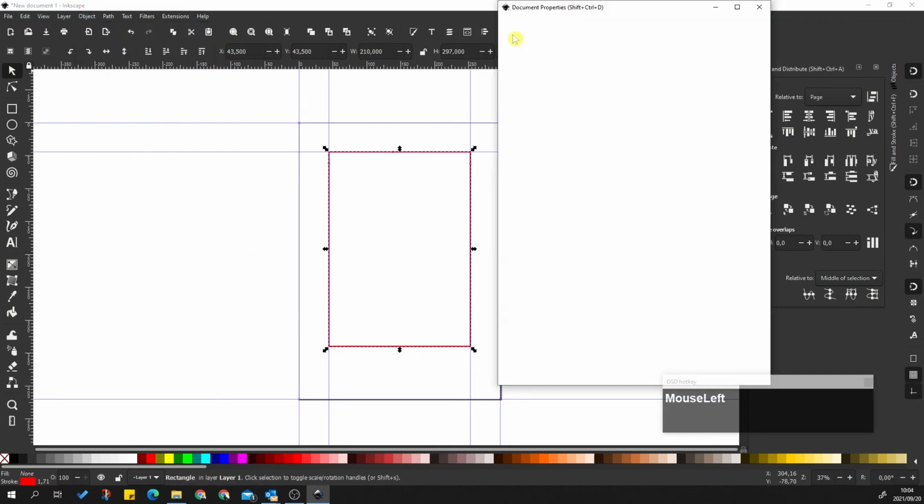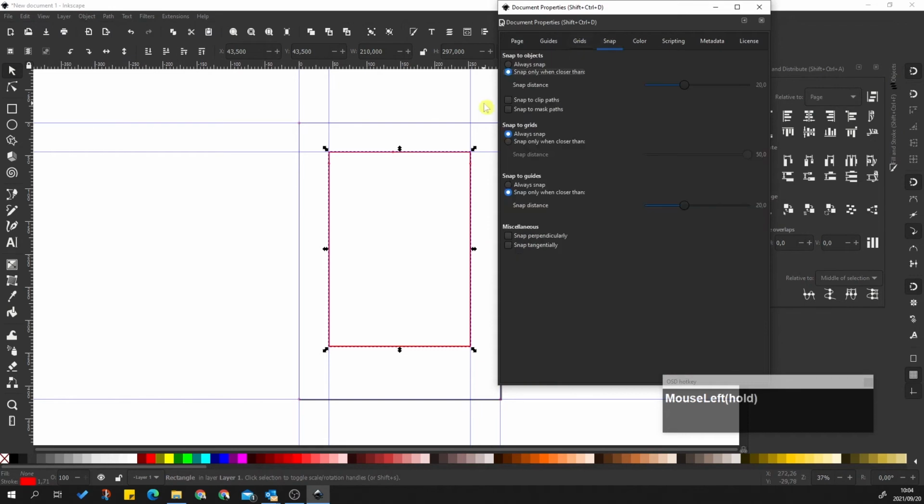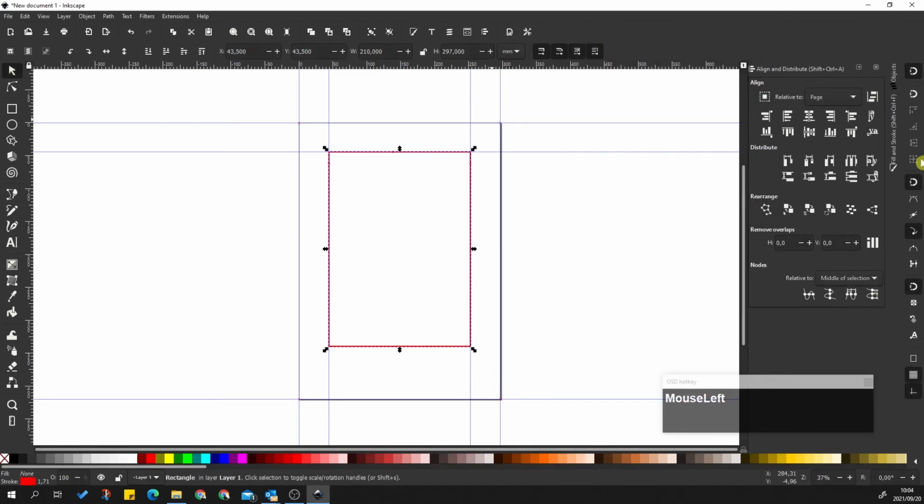If you go to Document Properties, there's a snap section where you can enable a whole lot of snapping parameters. However, on the side of your screen here in Inkscape, you'll see if you hover over snap to centers, snap to page, snap to borders, you've got a whole lot of additional information that you can enable.